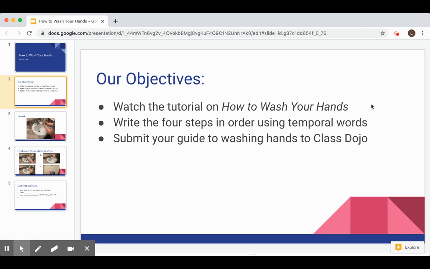Now, let's review what our temporal words are. There's 4 of them. First, then, next, finally, or last. Those are our 4 temporal words that we use to put steps in order.